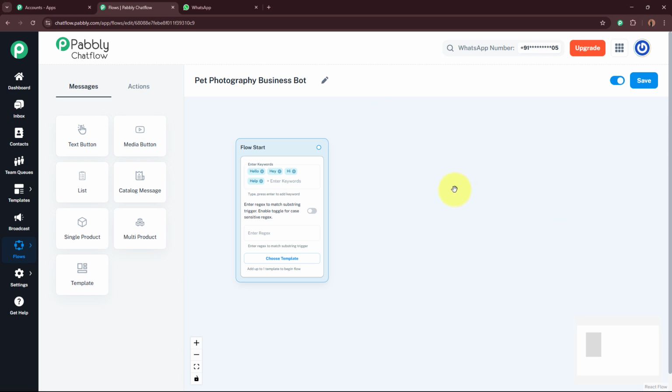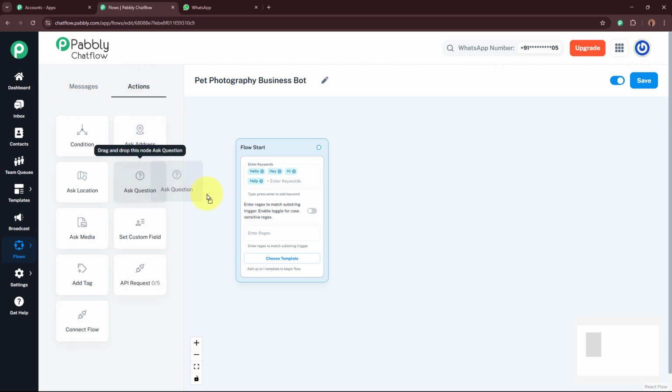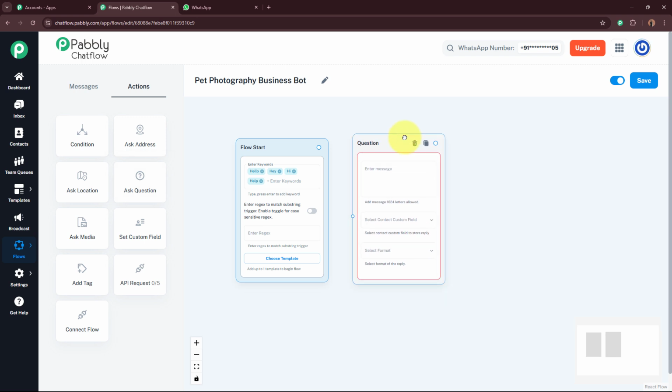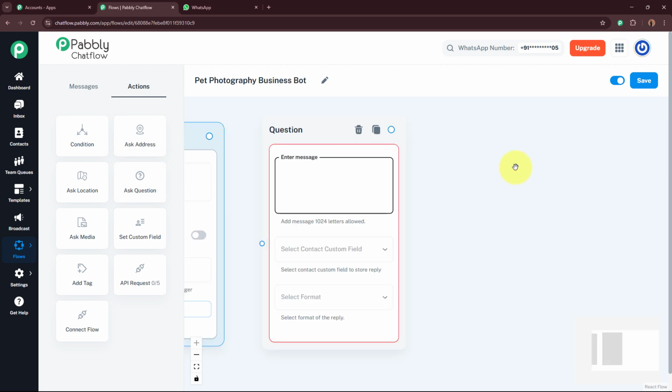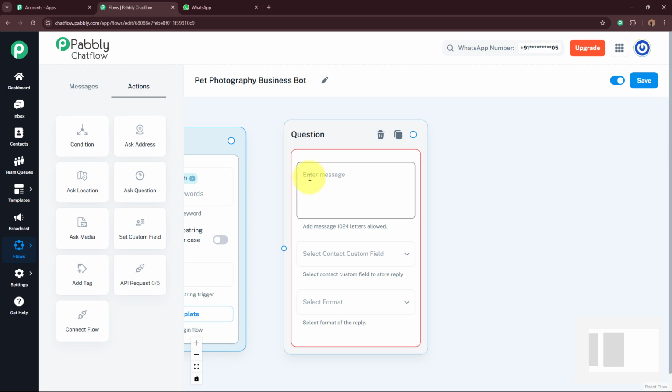For asking a question, we need to add an ask question field in this flow. For that, go to actions and you can see the ask question field. Drag it and drop it over here in this field. Okay. After that, over here, it is asking for me to enter the message. So this is the message right here.